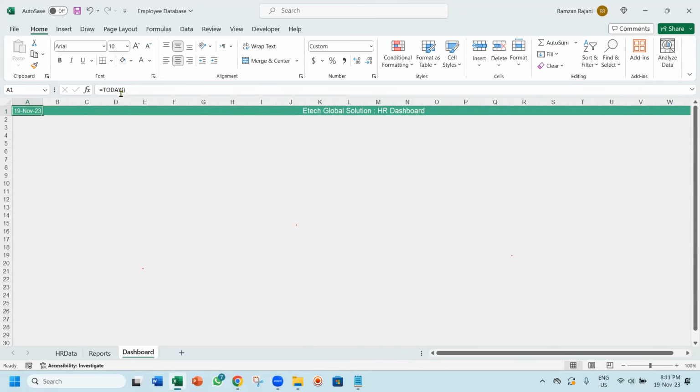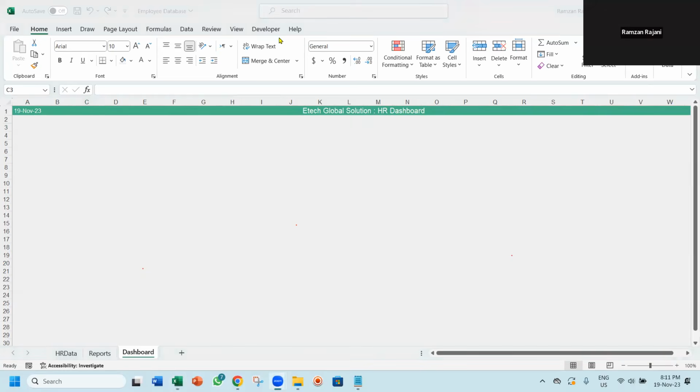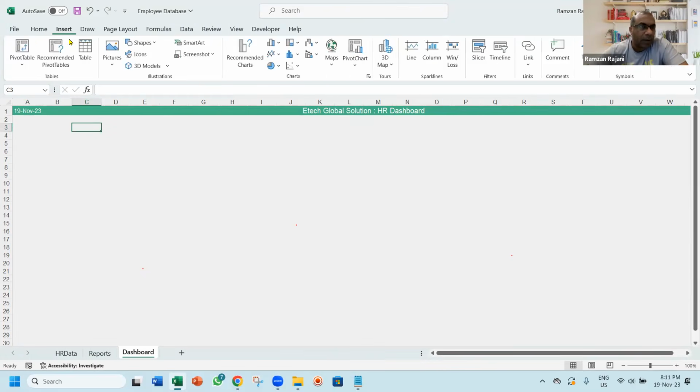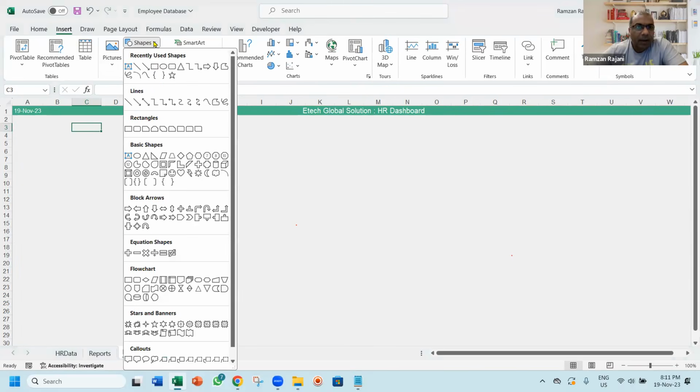Now what is the first step over here? The first step is I wanted to show a total head count. So now our work starts. Let me think how it should look. I want a heading, and in that I want a text box. So I will go to the Insert tab over here. In the Insert tab, I get an option Shapes, and in Shapes, I get different options. This is a one-time job, and then we will be doing copy paste.